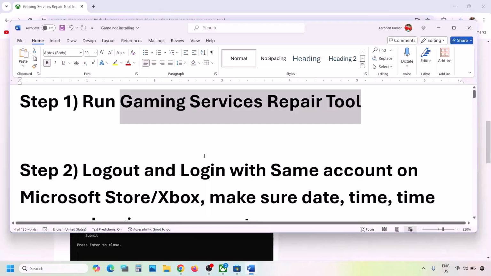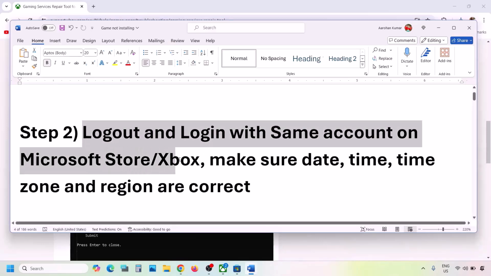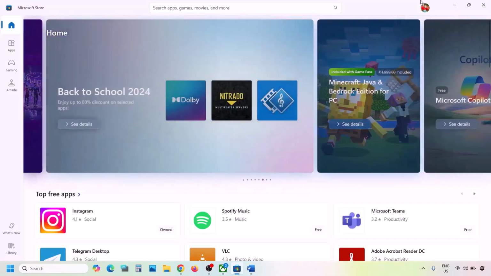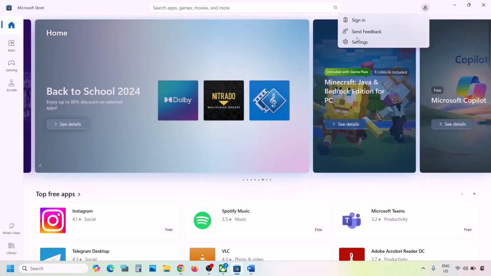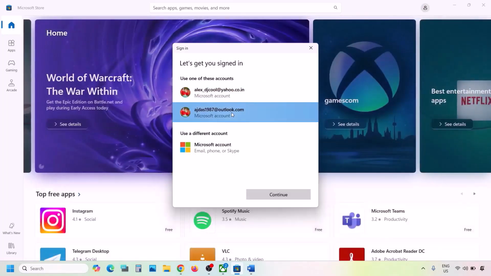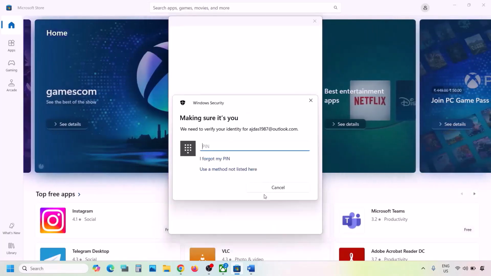Still you are facing the problem. The next step is to log out and log in with same account on Microsoft Store and with same account on Xbox app. So go to Microsoft Store. On the top right here you can see a profile icon. Click on it, then click on sign out and then click on sign in and then select the same account, select the right account which has the Game Pass. So make sure that you select the correct account over here. Now once you enter the account, now you have to enter your password or PIN over here.